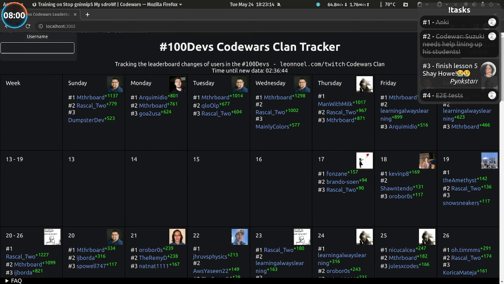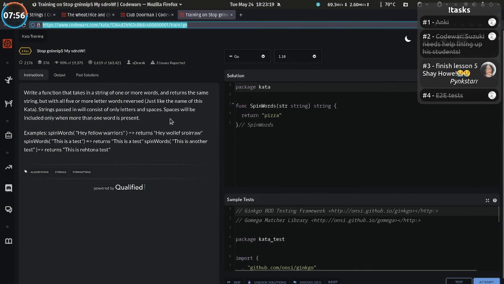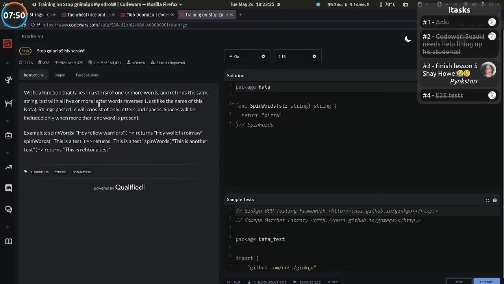But we do have a question about why they are not reversing few words like hey. Let's check out this Codewars. Over here. Hello, Codewars. Okay, write a function that takes a string of one or more words and returns the same string with all 5 or more letter words reversed.